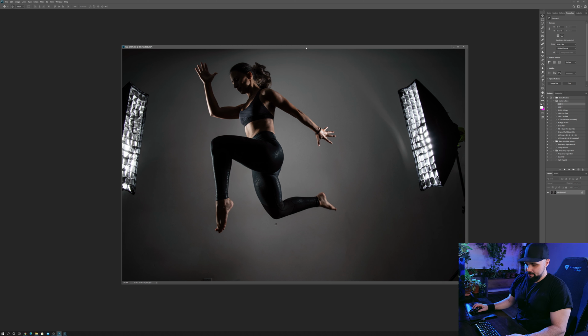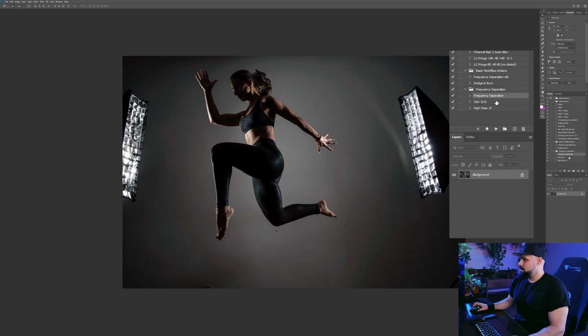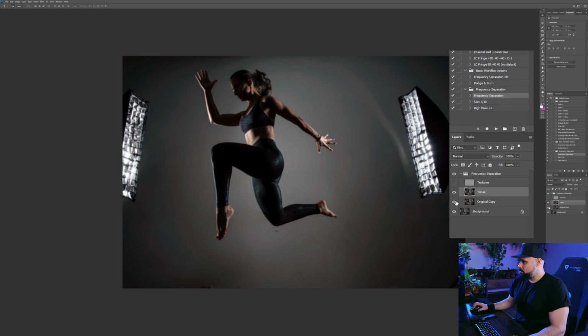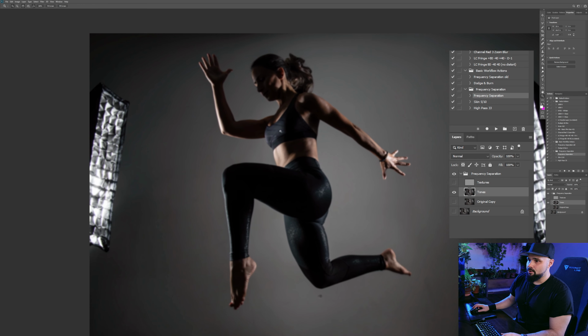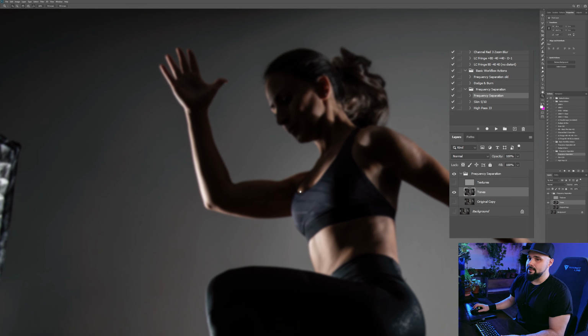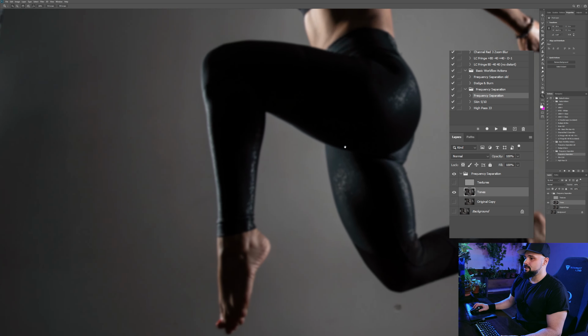So let's start with the frequency separation. So here is the action script. We're just going to run that quickly. And what it does is separates the tones from the texture. So right now we're looking at this photo and you can see it's just the tones. It looks defocused, it looks blurry, and that's just because it's the color tones. There are no textures here.